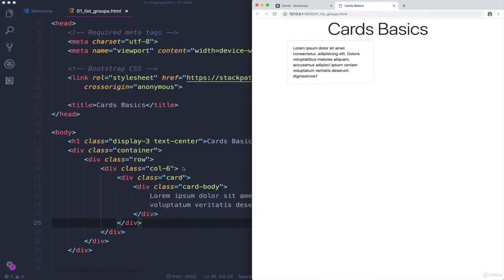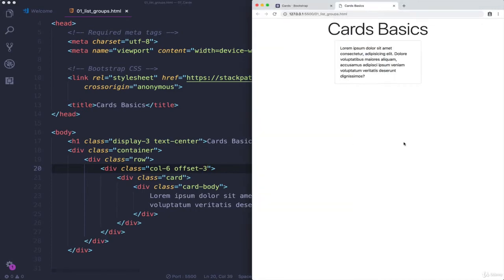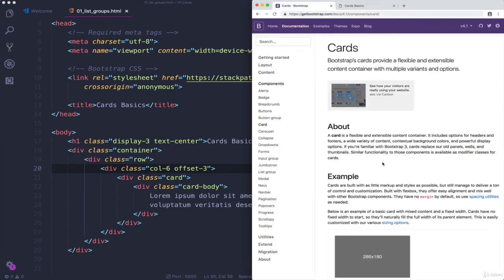So I'm going to use an offset class. I haven't really done that very often. So I'll do offset by 3. And there we go. So now we have 3, 6, and 3. All right, so here's our simple card with nothing really in it.